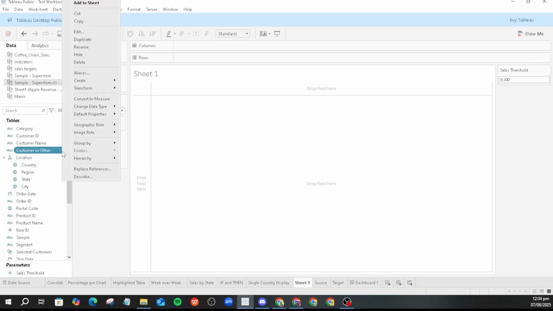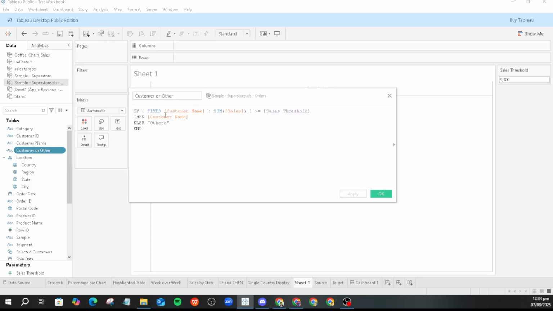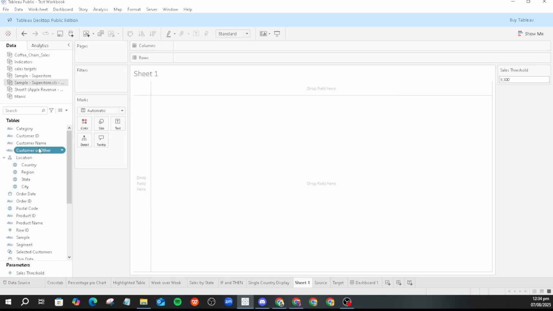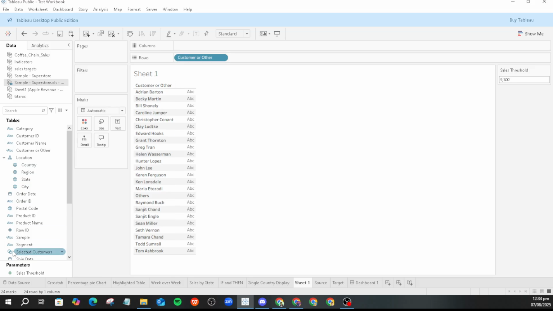Give this field a name such as Customer or Other and input your query. This calculation will help us group customers based on our defined criteria. Once that's done, click Apply, then OK to confirm your changes. Now drag this calculated field into the Rows shelf.